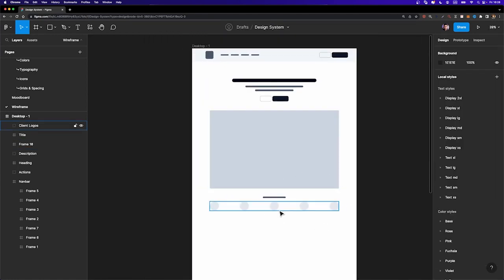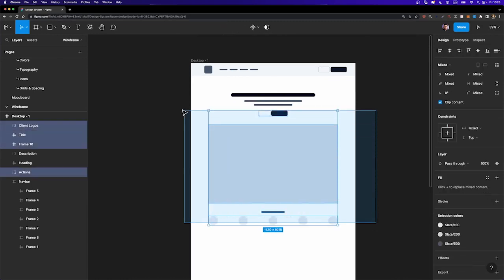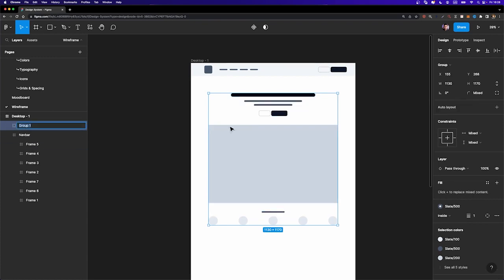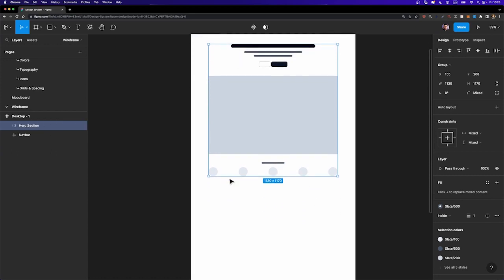Our hero section is ready. We can just select all these elements, excluding the nav bar, and just group them. Hit Ctrl G or Command G, and I'm going to call it hero section. Okay, what else do we need?